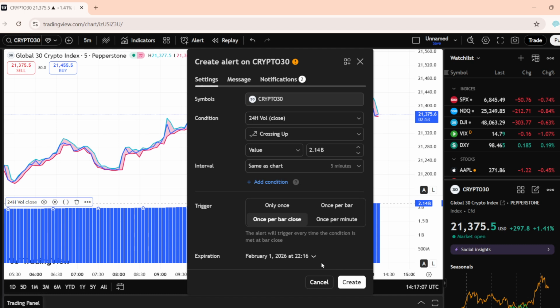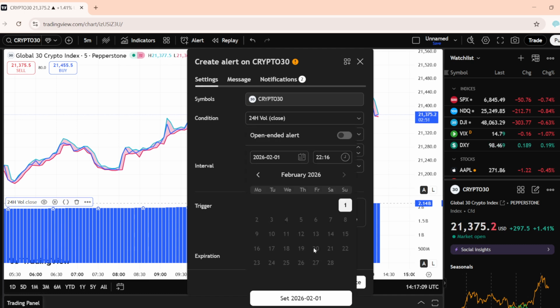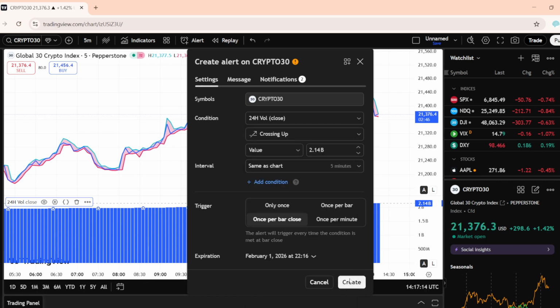Expiration defines how long the alert stays active. Choose a date and time that aligns with your testing window, or leave it running for longer if your plan requires it. Double-check your chart time frame and time zone so the alert behaves as expected. When everything looks right, click Create to activate the automation.